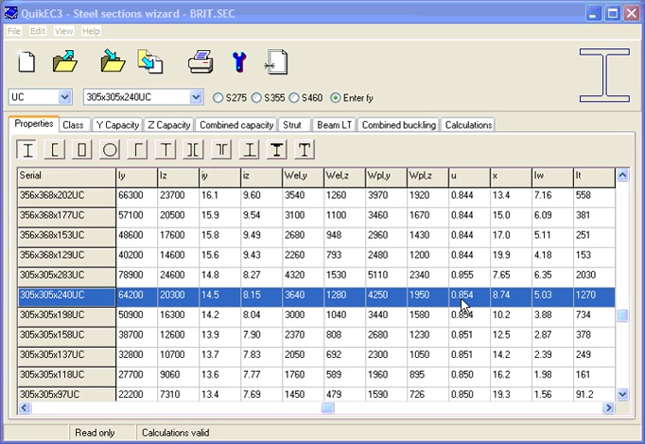This is quikEC3. It's a version of Merlin that works in accordance with Eurocode 3. It comes with an extensive range of sections. There's British sections, continental European sections, American sections, Japanese sections. It covers all the section shapes, I sections, channels, box sections, right up to gantry girders.